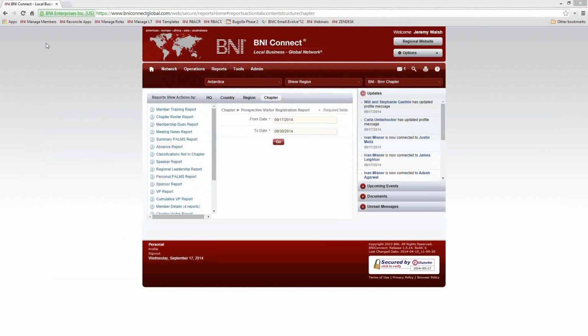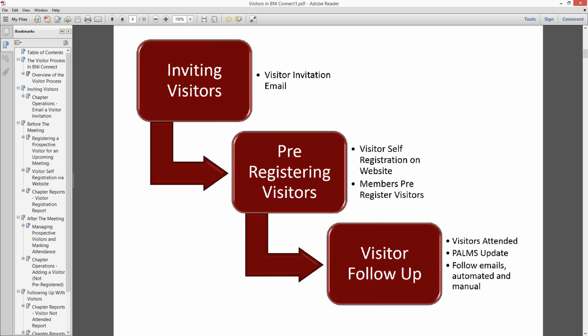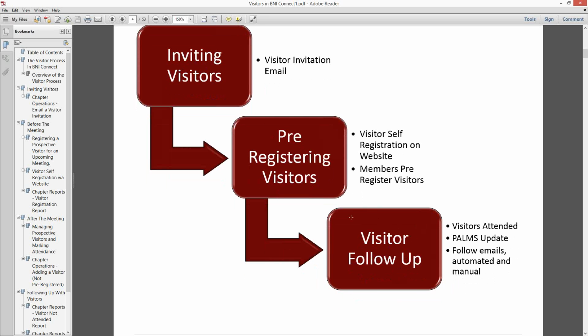Now what happens is the meeting happens and they've now either attended the meeting or maybe they didn't attend the meeting. But what we want to do is do the follow-up portion after the meeting is ended. So what we need to do is figure out how many of our visitors that pre-registered actually attended the meeting. We can then add any visitors that did not pre-register. By adding these visitors and marking them as attended, they'll also get a thank you for visiting the chapter email.